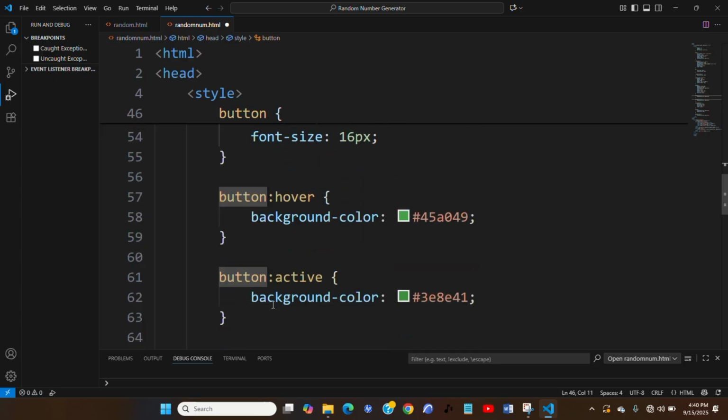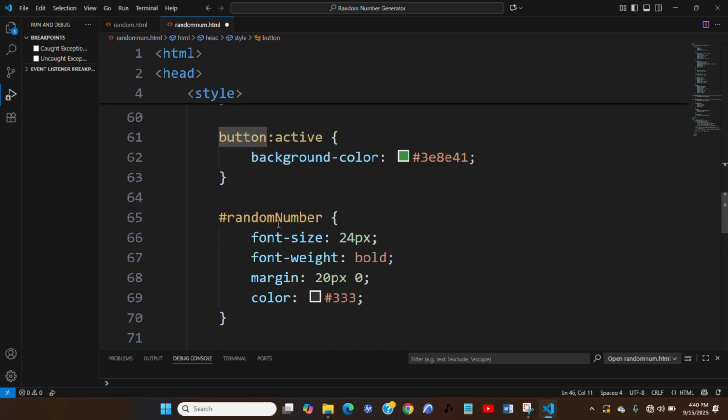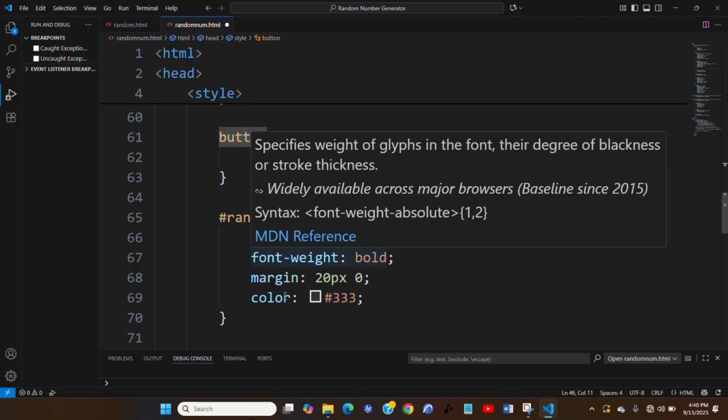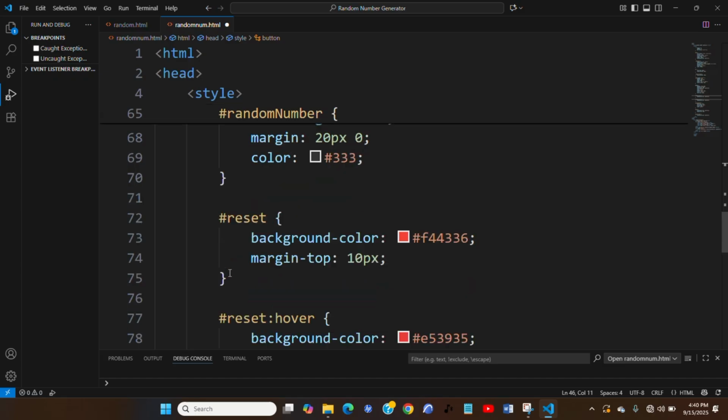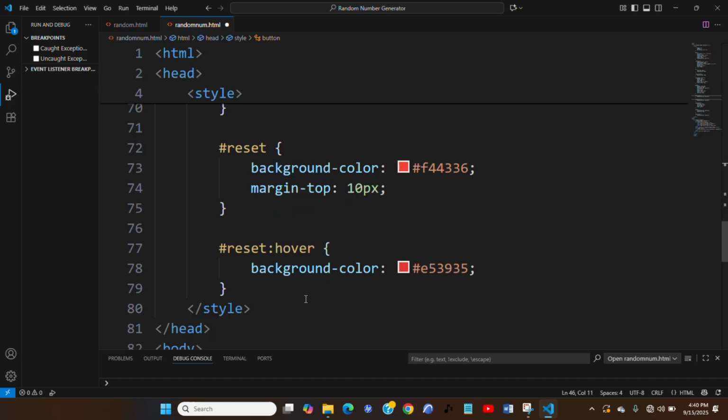Button active. So this is what I'm giving, the background color. I'll give it as this green. Then we have the random number ID, with all the font sizes and everything that I'm giving here, which is also beautiful. For the reset, this is what I'm giving as a style to it. And for the reset hover, when you hover over it, I'm giving the same color. So this is the styling we are having. Let's run it and see how it looks.